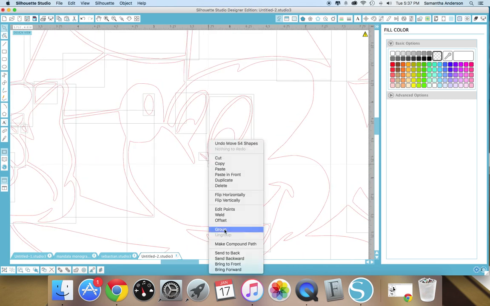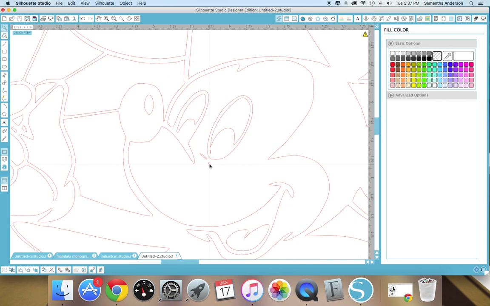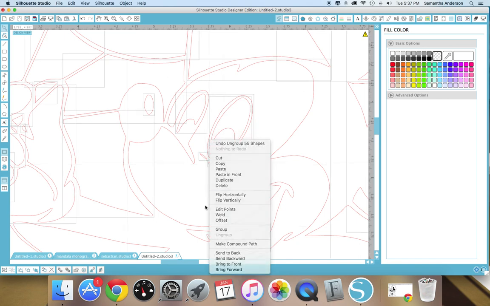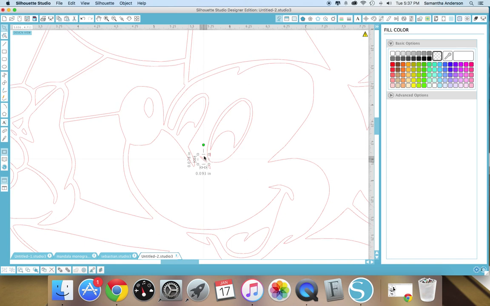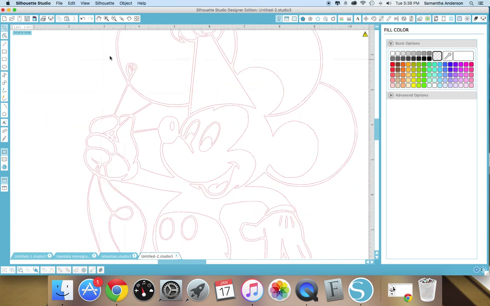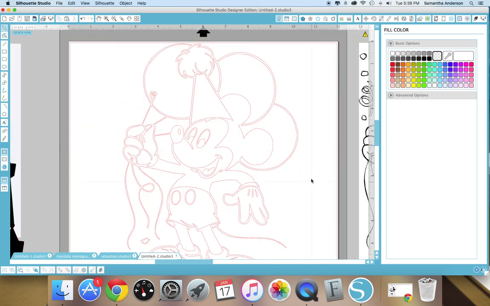What is it? Oh, it's grouped. Nope. Ungroup. Click off it and click back on it. Now you can delete. I don't want that tiny little piece to cut out. It's not going to affect my image, so I'm trying to get rid of the teeny tiny pieces if I can.